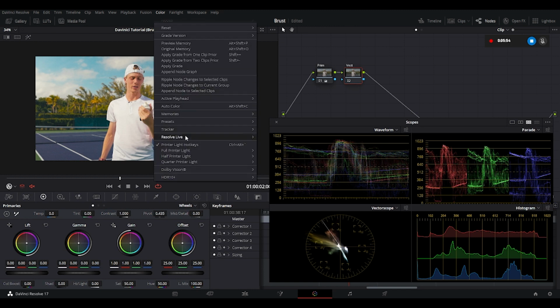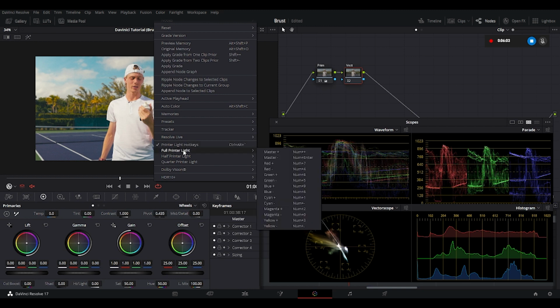And then we're going to go to our color tab. So go ahead and go to the color tab, and you see here I already have Printer Light hotkeys enabled because I was dabbling in here before. So go ahead and make sure your Printer Light hotkeys are enabled, and what that's going to allow you to do is adjust your colors using your number pad. Here are some of the shortcuts to it. If you just look in this tab, you can see like what each one stands for.